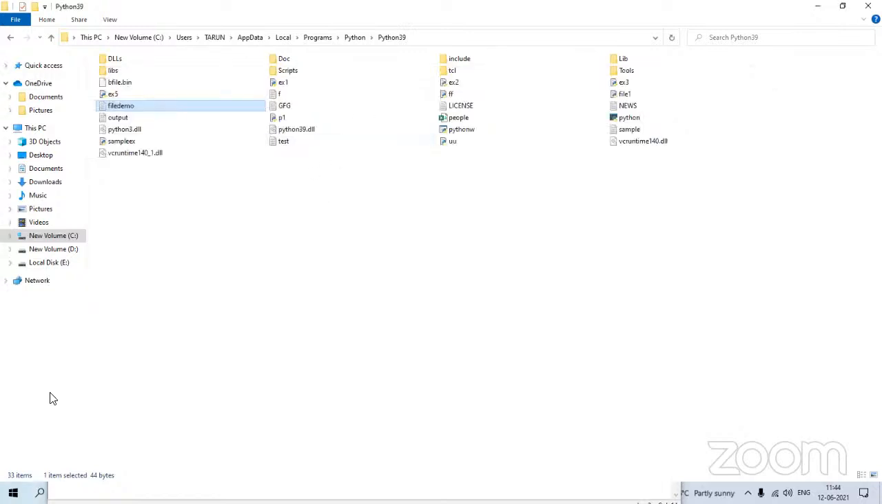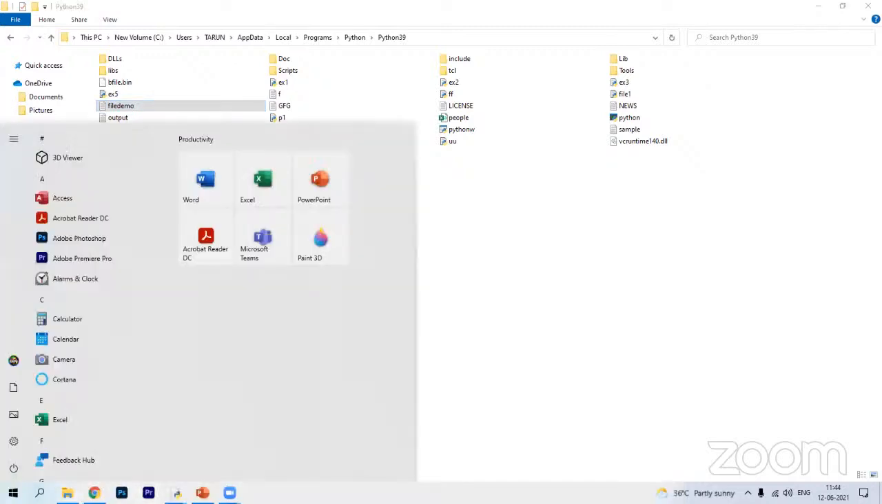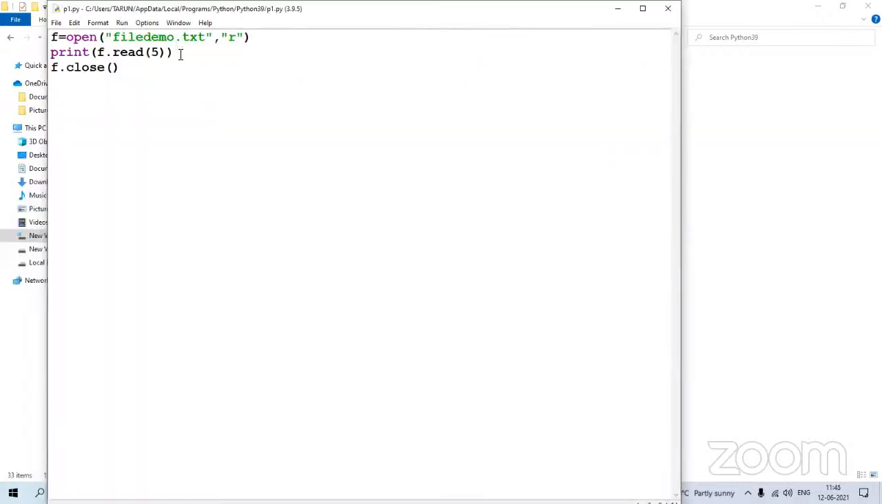So I wanted to display all the lines of content from this file. What are the changes required? You just use readlines. So readlines is another option.